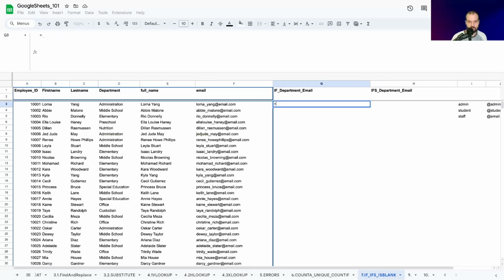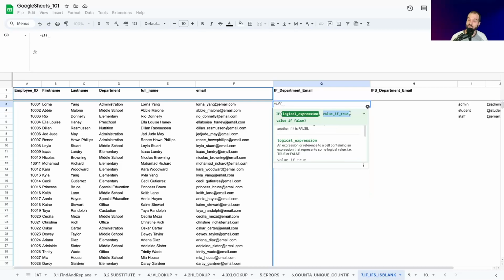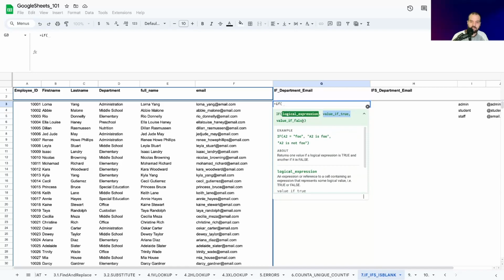Now, there are two: IF and IFS. IF is kind of the older one. IFS might not be in it if you're using an earlier version of Excel, so you might have to use IF and nested IF functions. IF basically has a logical expression, and then after a comma, the next argument is what you want it to say if it's true, then what you want it to say if it's false. And that's it. It's just the one thing.